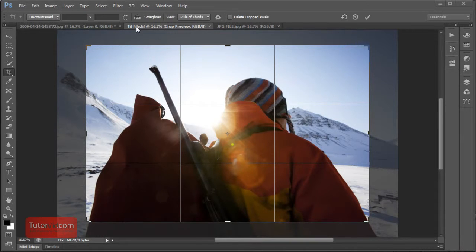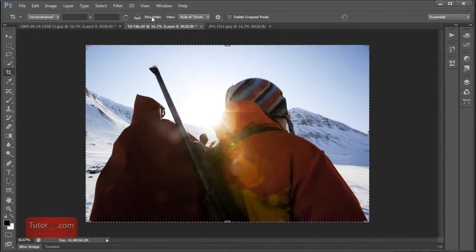And this also works if you save it as a PSD file. Essentially, when you save an image in a way that preserves all the layers, then you will also get this preserving the crop. One other little feature they added to the crop tool is this straighten.